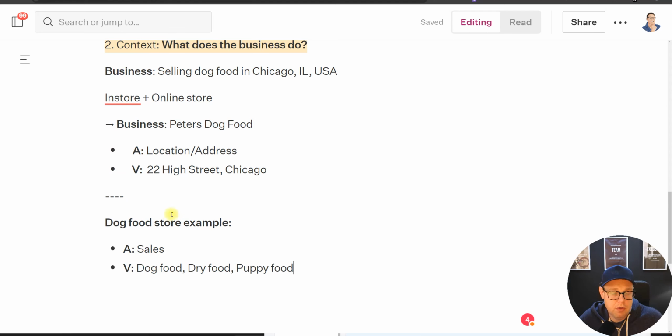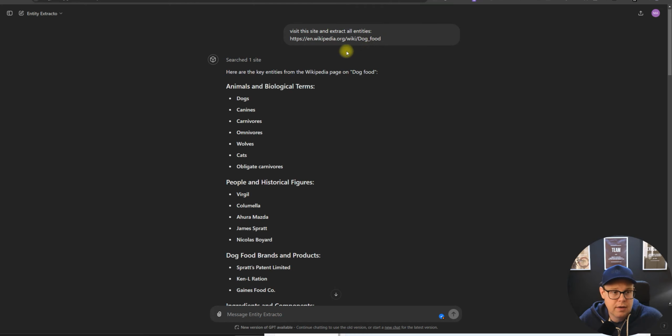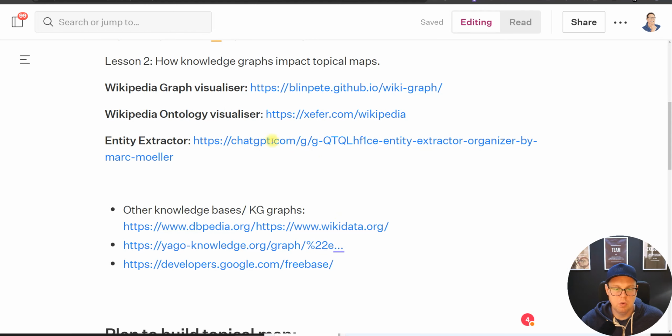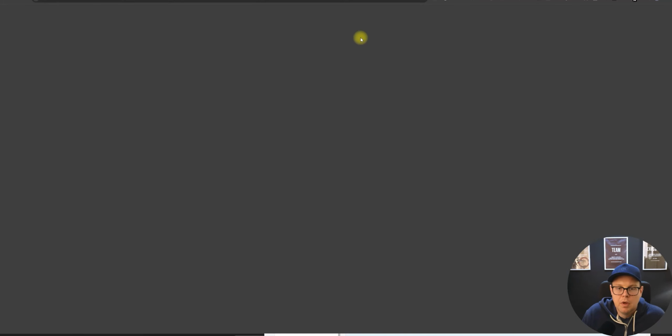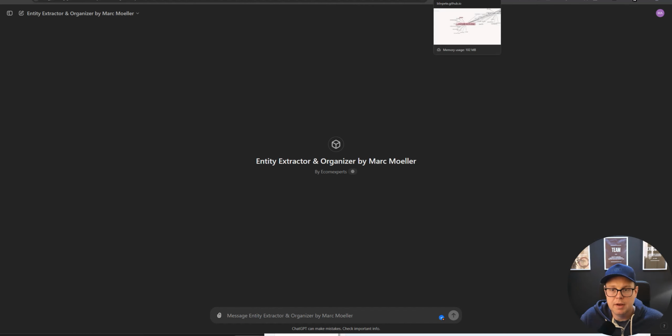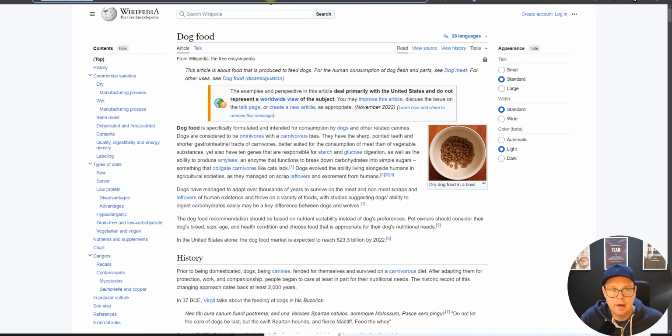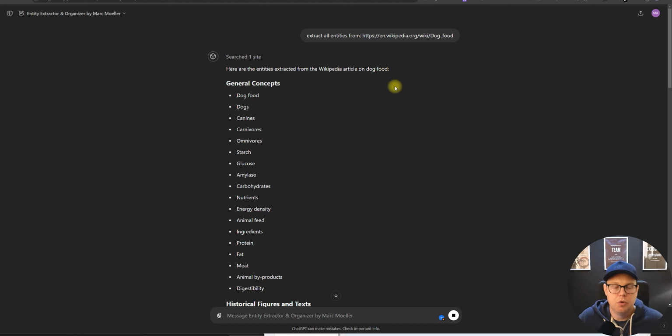Now that we've got our foundation set, let's actually jump in and do some research about the entities. As mentioned, Wikipedia is a good place to start. The first thing that I recommend is that you use the entity extraction tool, which I will also link up. So you will come here to this entity extractor tool, and you will just type in the Wikipedia page that you want to have analyzed and entities extracted. So we come to the entity extraction tool, and we simply say extract all entities from this Wikipedia page.